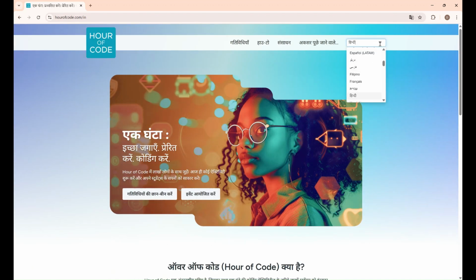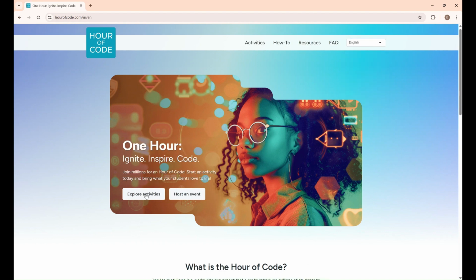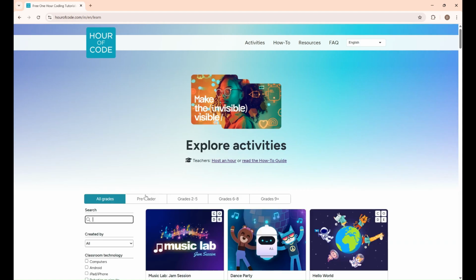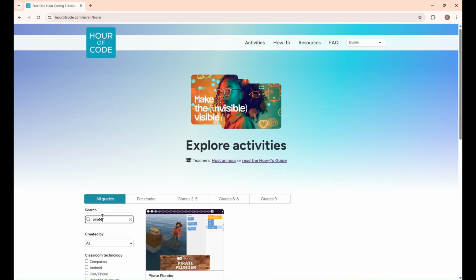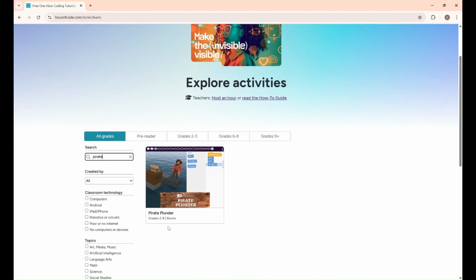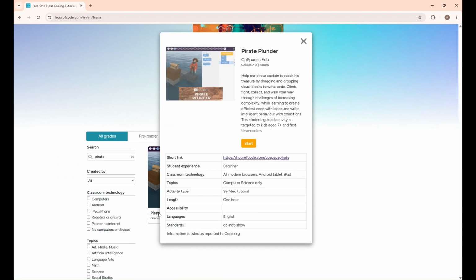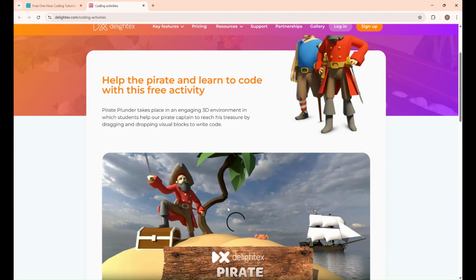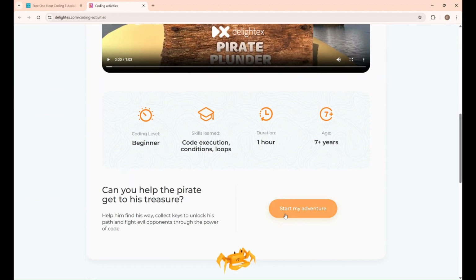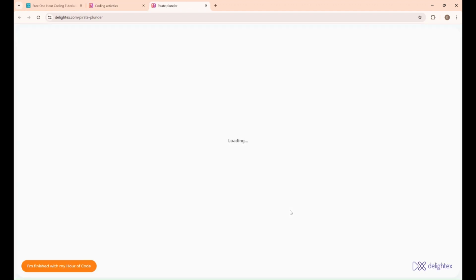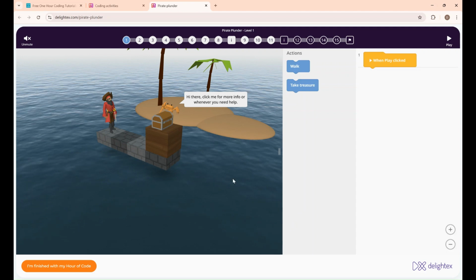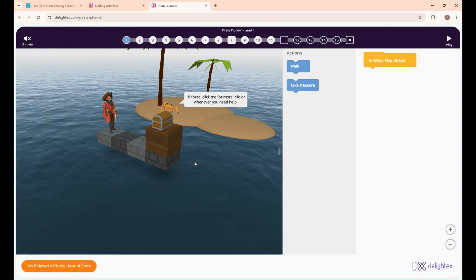Here, change the languages to English and click Explore Activities. Here in the search box, type Pirate. Yeah, this is the game we are going to play, Pirate Blunder. Click Start. Now give Start My Adventure.